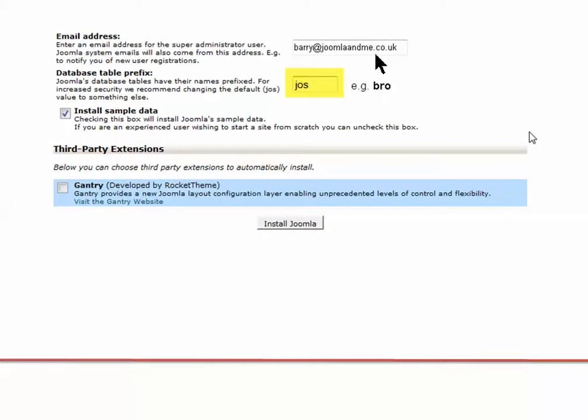Fill in your email address and then consider changing the database table prefix. I should explain this. Each table name created in your Joomla MySQL database has a 3-letter prefix. The default is JOS, for example JOS_content. If you change the prefix, a hacker then has to guess that combination. A sample here I've put is just BRO. So finally, you will definitely improve site security if you change this combination of 3 letters to your own.